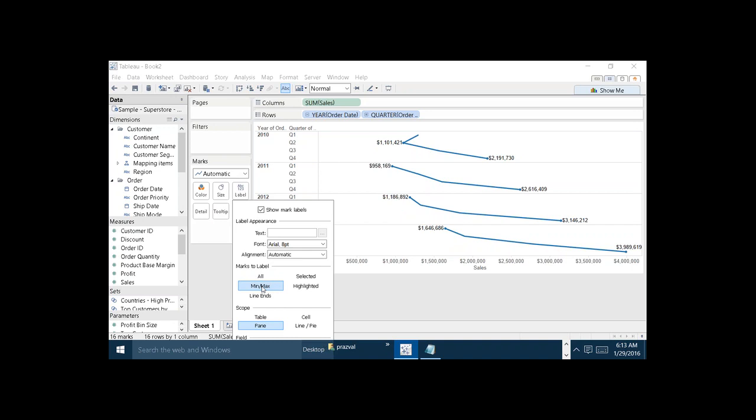If I click on min and max, Tableau is showing us only the minimum value and the maximum value for every year. What is the scope? We are showing the scope for the pane. So what is a pane? Each and every year, each and every part, is known as a pane. If I click on table, then Tableau will show us the minimum and maximum for the entire visualization.